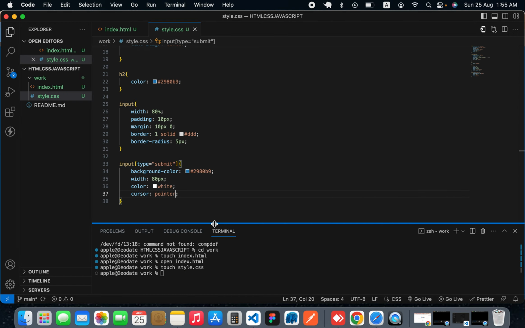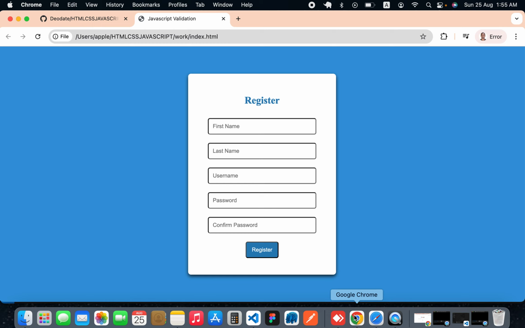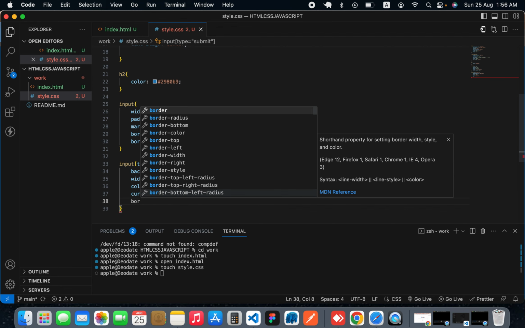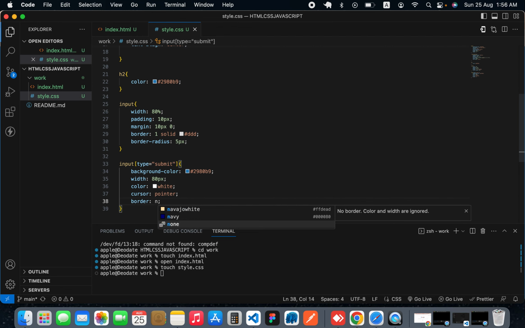Let's see, we have more types of cursor. I will also use progress. And when I save, I come here. Do you see? Let's refresh. When I come here, do you see? There's something changed. But now, you can go and check the documentation of cursor. Let's see my cursor and save. Let's use this one. For border, let's use none.